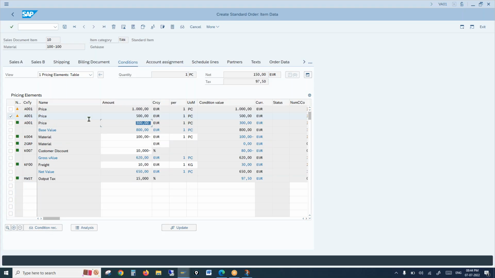So system will make sure that it always takes the current price and deactivates the above ones, because there could be only one price for one material in the sales document. You cannot have multiple prices, right? But this is possible in graduated scale.